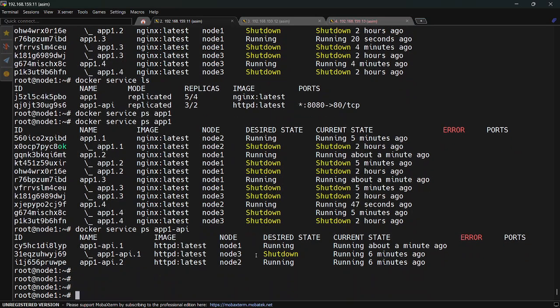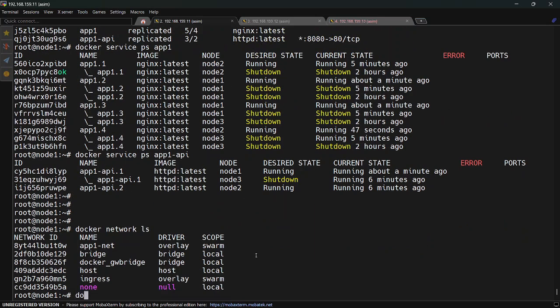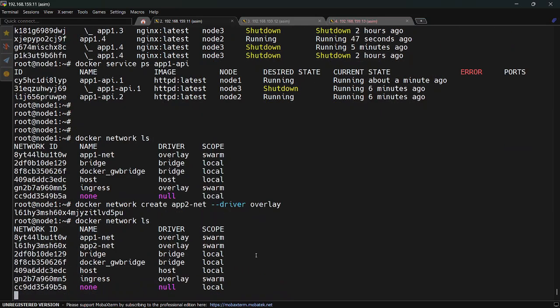Okay, so now if we discuss in Docker that if we create a different network and connect different containers with a different network, they cannot communicate with each other. Same here, we can do docker network ls. For example, I'm going to create a new network, app2 net, with driver overlay.